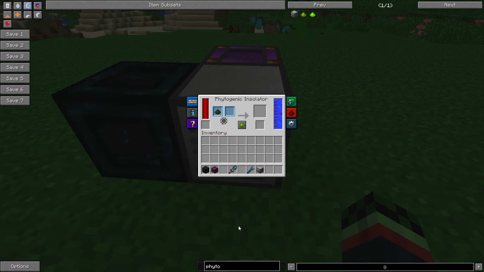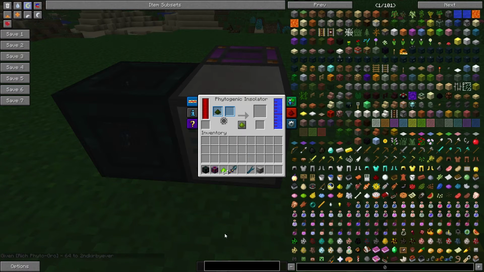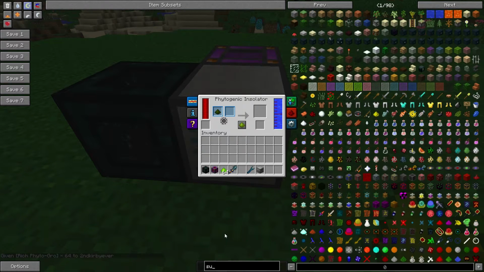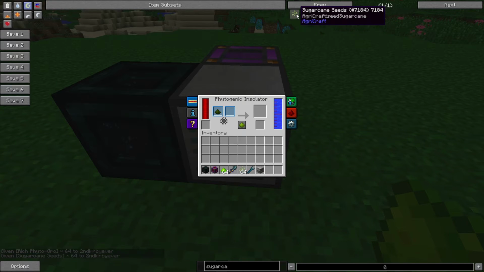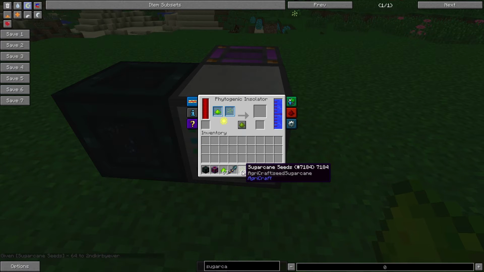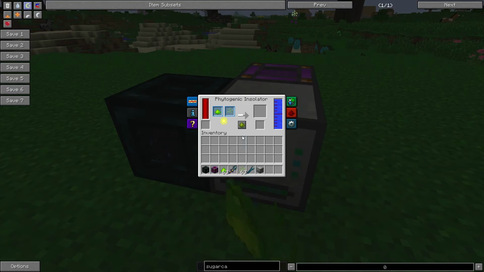So, let's get some phyto grow. We'll just do some rich phyto grow. And let's get, let's say, sugarcane seeds from AgriCraft. If we throw a rich phyto grow in there and a sugarcane seeds in there, it will start to run. See, this sunlight icon is here because it can see the sun. If it can't see the sun, then it won't work.